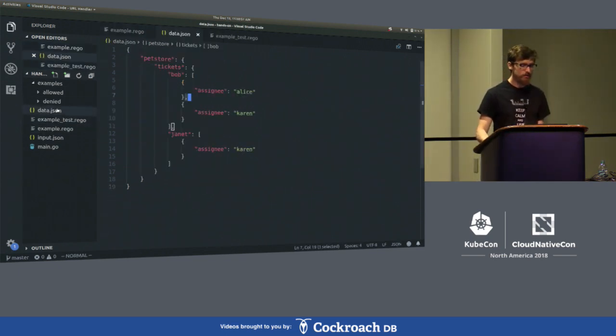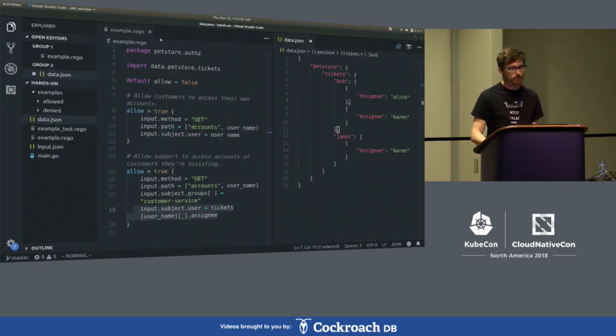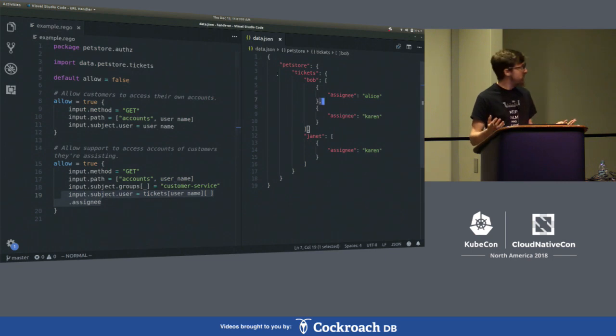And so I've got some data here, some JSON data. And this would just basically be loaded into OPA. So you can see it's just JSON. It's organized hierarchically. It sets up a mapping of users to open tickets for those users. So here in this case, Bob has 2 open tickets. One is assigned to Alice. The other is assigned to Karen. And then Janet has 1 open ticket, which is assigned to Karen. So in this case, Karen can access her own account as well as the accounts of Bob and Janet. And then Alice is only allowed to access her own account and Bob's account.